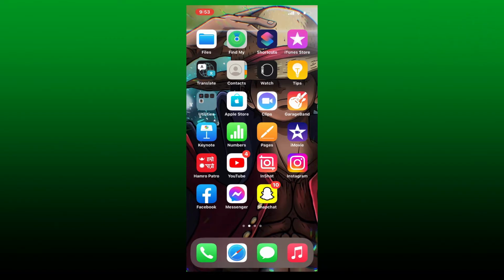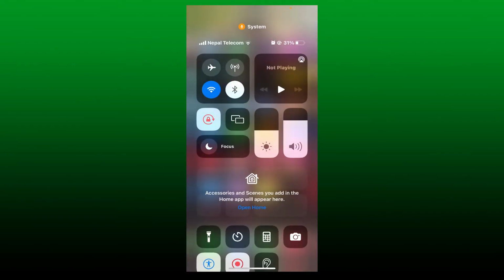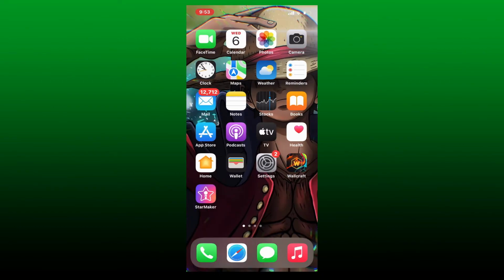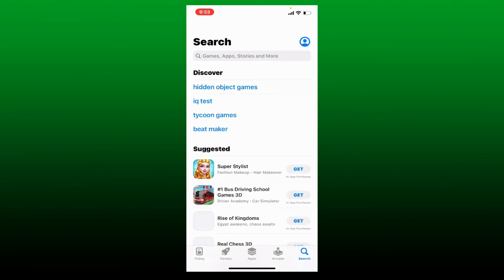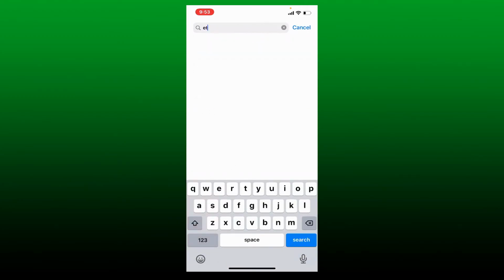If you'd like to download your eToro application on your mobile device, then it's quite simple. First, make sure that you are connected to a Wi-Fi or a cellular data. Once you are, tap open your App Store or your Play Store. Tap the search button at the lower right hand corner, which will bring up your search box. In the search box, type in eToro and search.